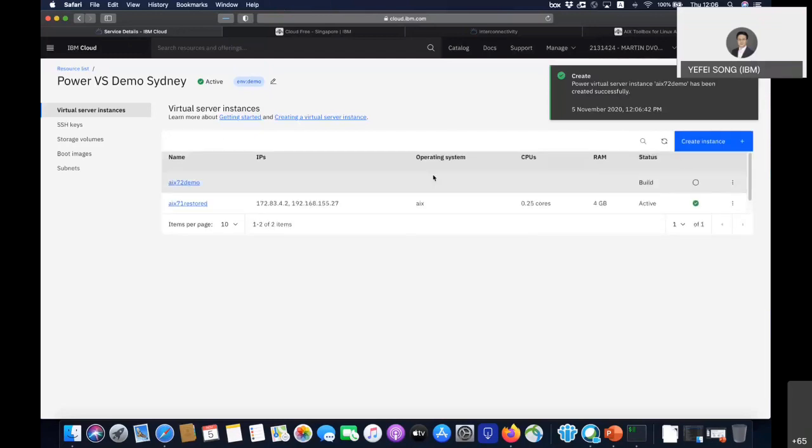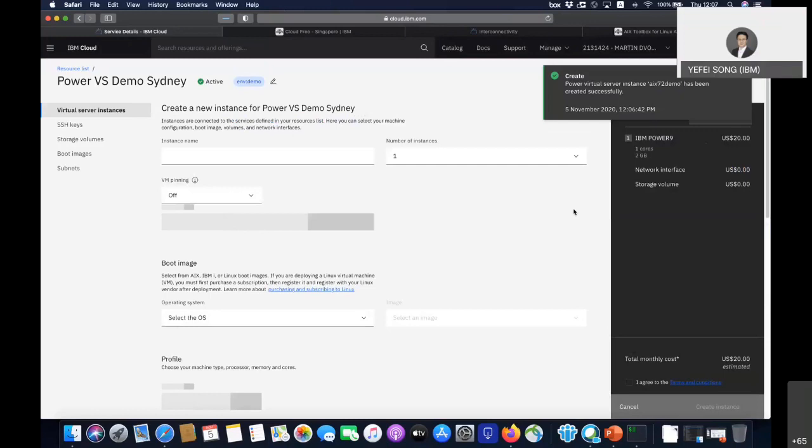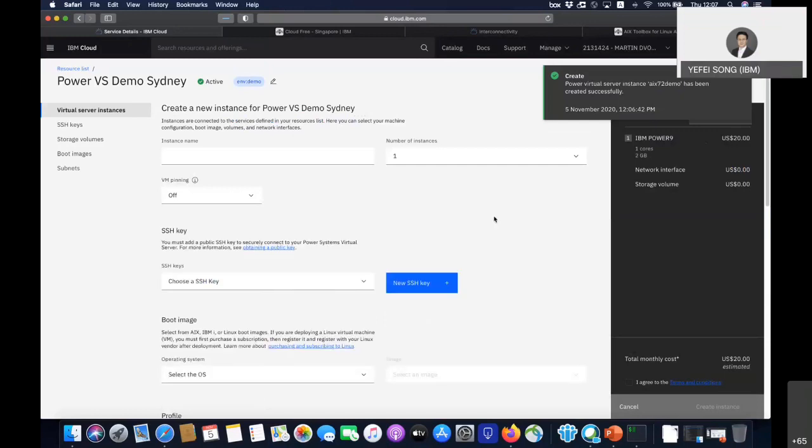Yeah, it's actually quite fast. The LPAR has been created, and later you will provision the storage, configure the network, and install the operating systems. So let me go back to this page and explain the differences between the options. I think we were talking about the VM pinning.